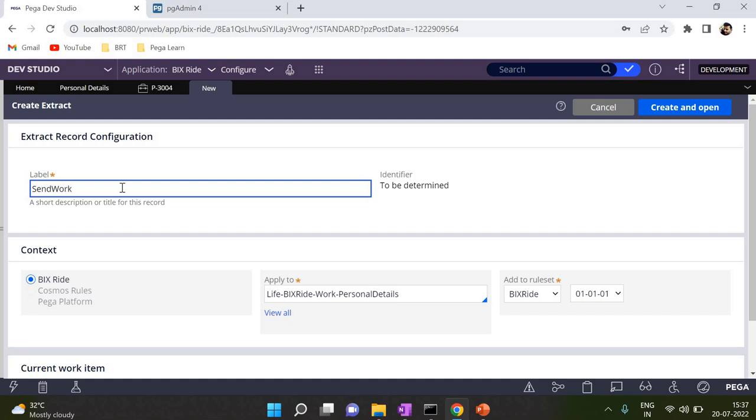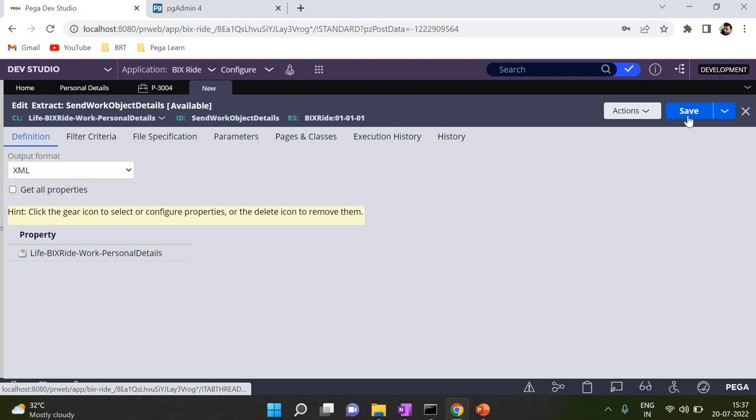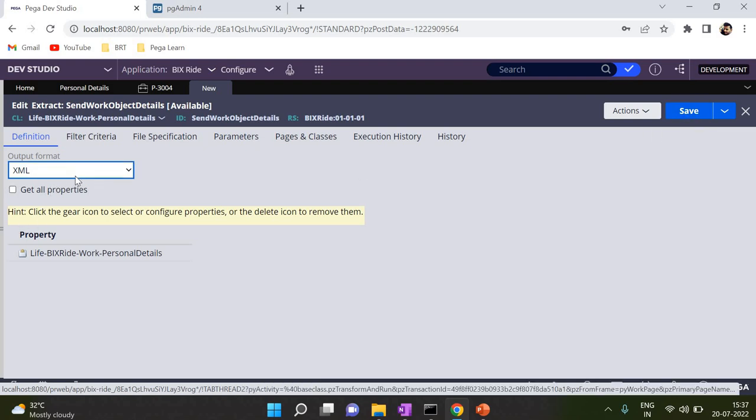Send work object details. So the class will be this, and I am creating it in my application. Okay. Yes. So as I discussed, we can extract it in different ways.